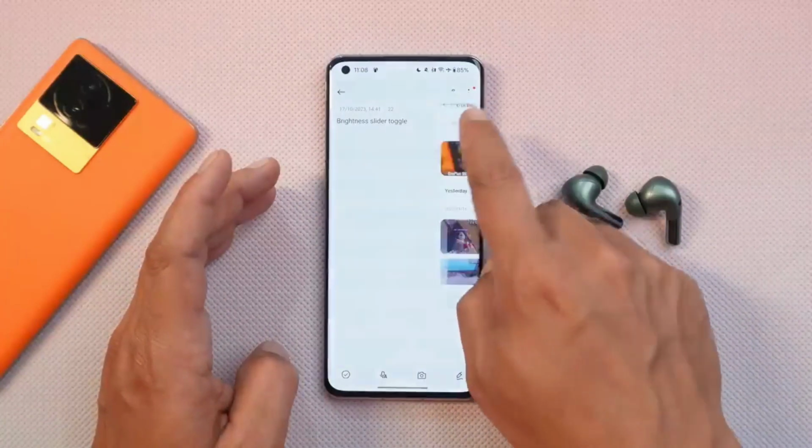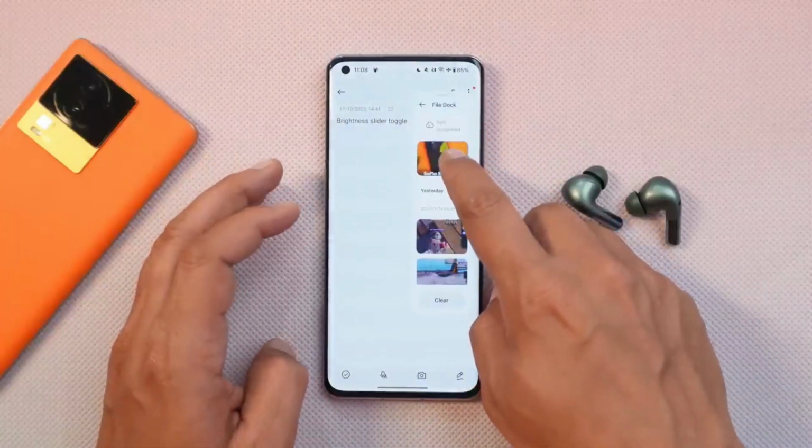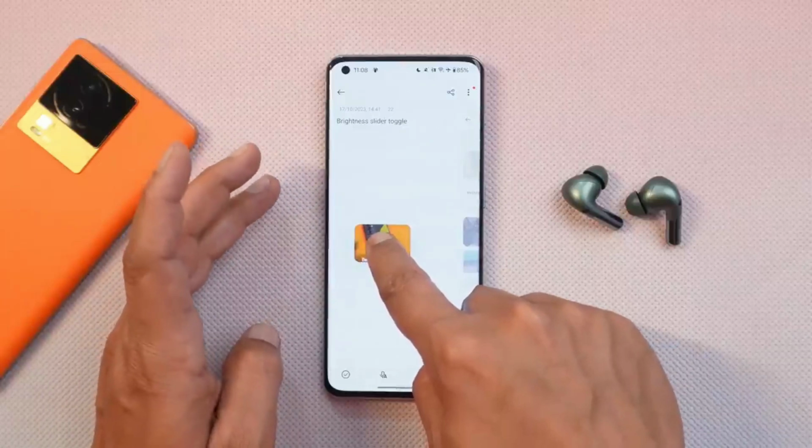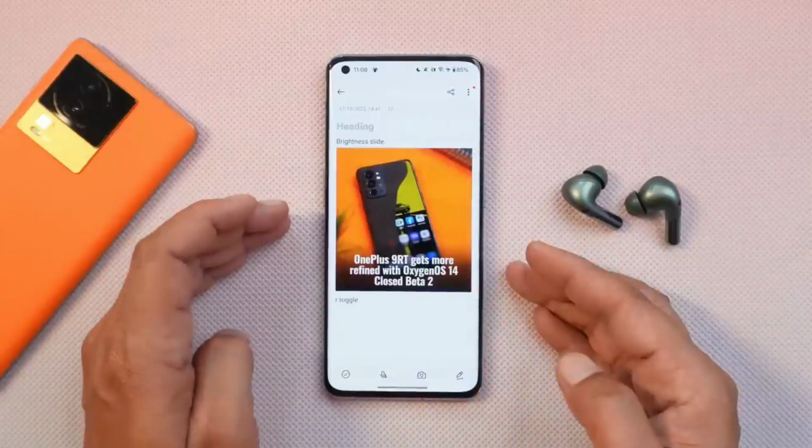And you can also drag and drop the files to different applications from file dock. So here we have an image. If I drag and drop into the notes application, that file will appear here.